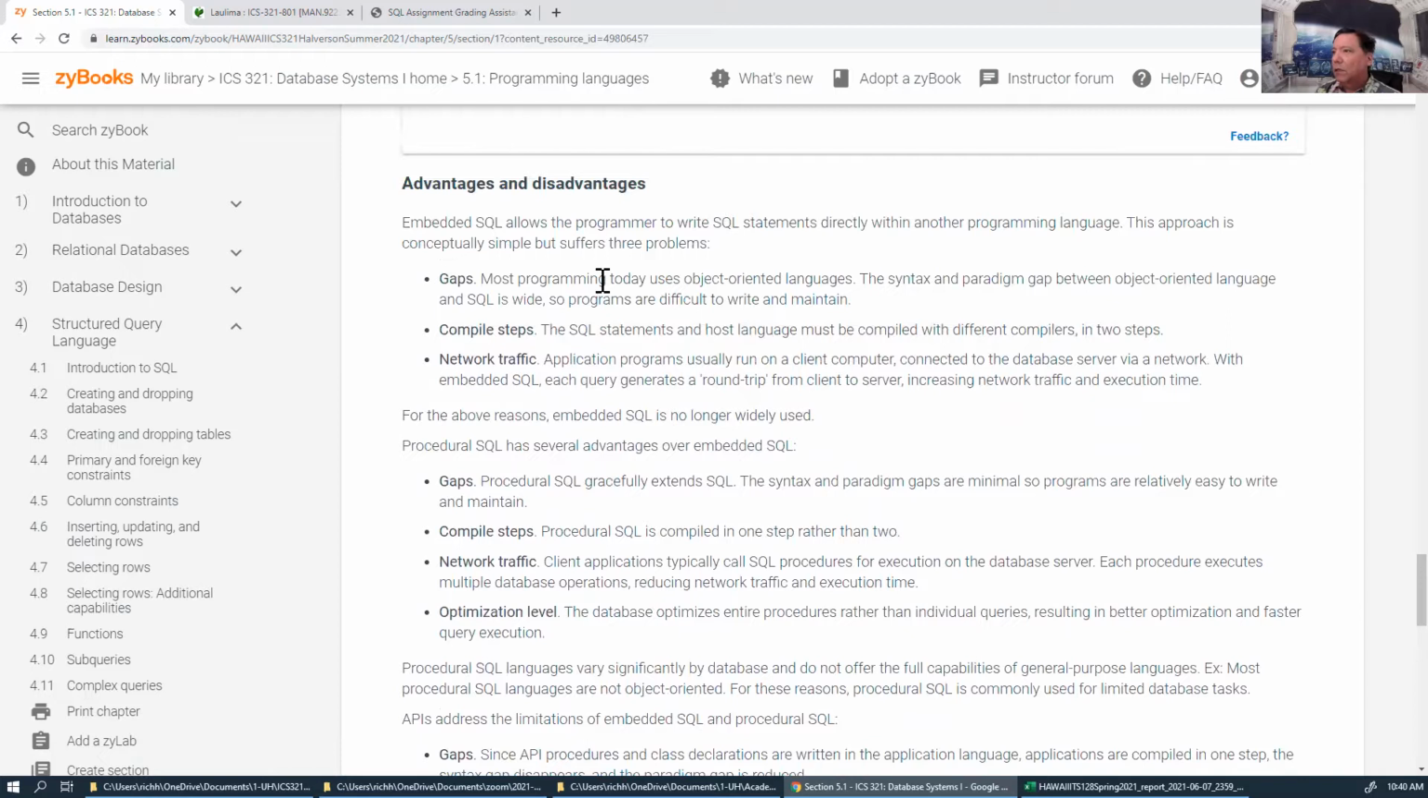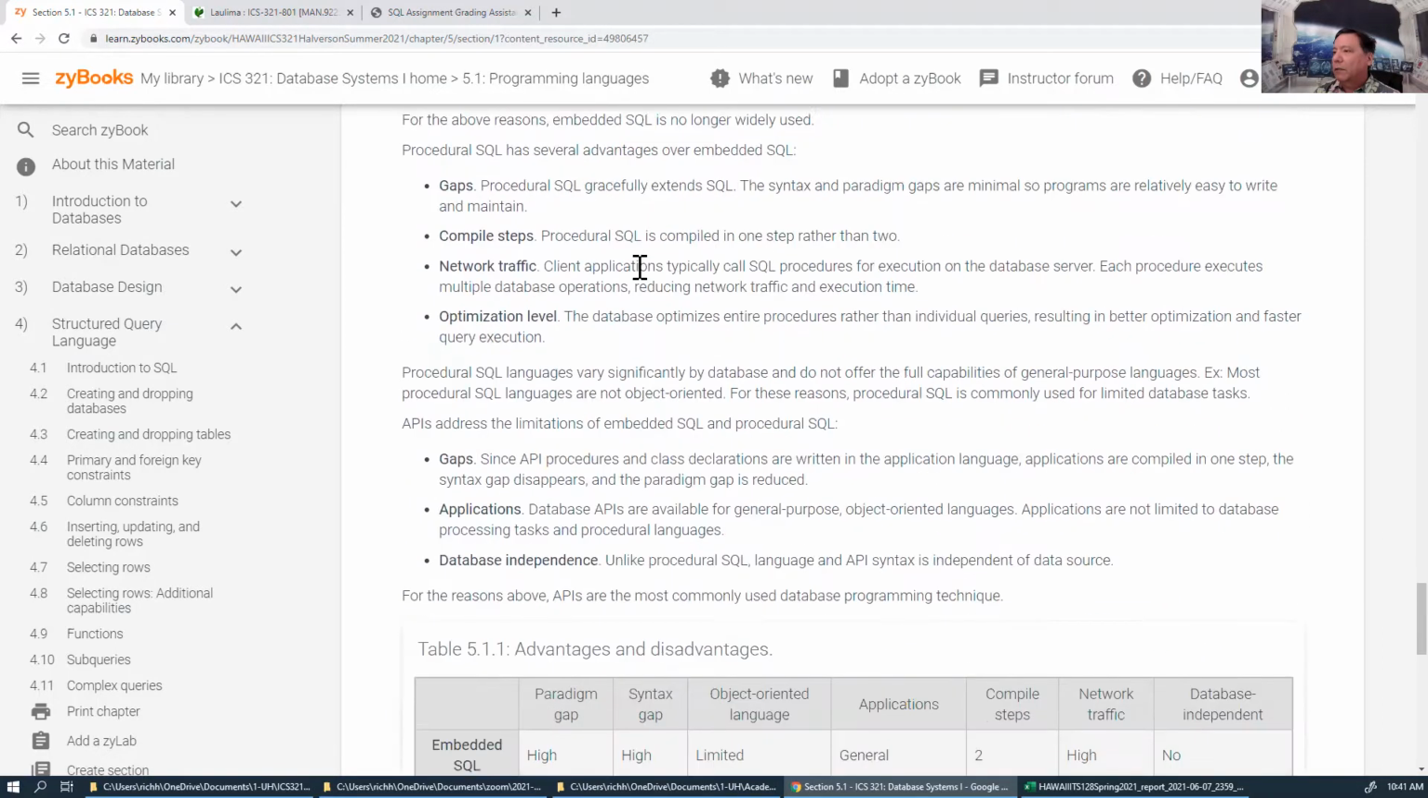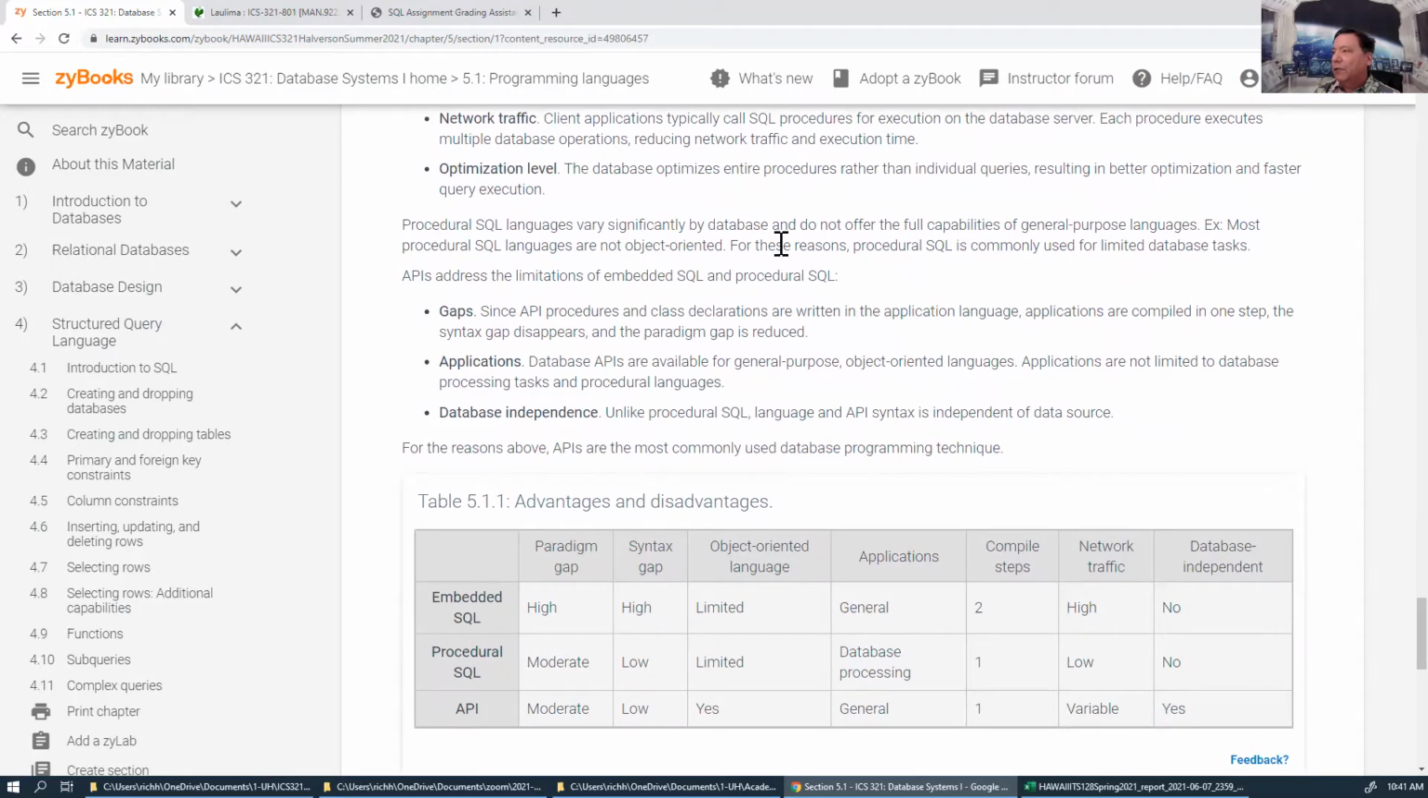Okay, so advantages and disadvantages. Embedded SQL allows a programmer to write SQL statements directly within another programming language. This explains the pluses and minuses. Procedural languages vary significantly by database. We're going to learn one. We're going to learn MySQL's procedural language, but there's a lot it can't do.